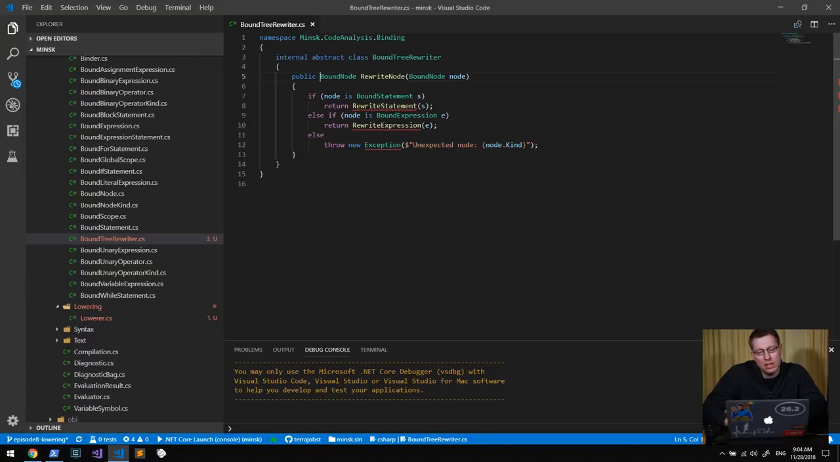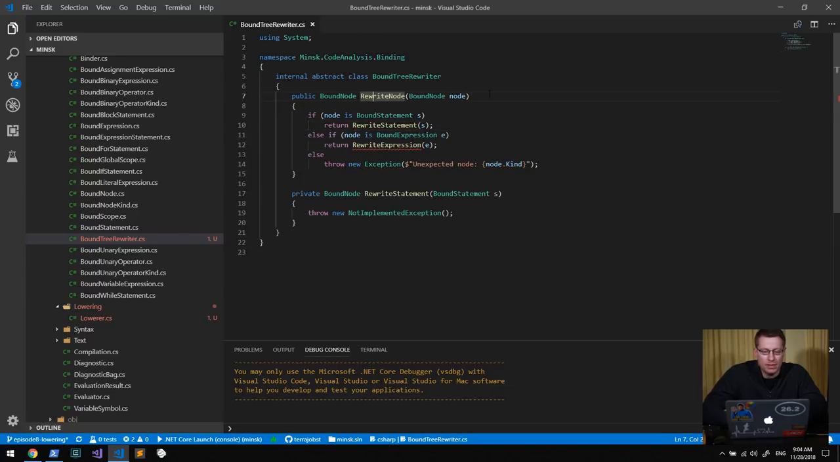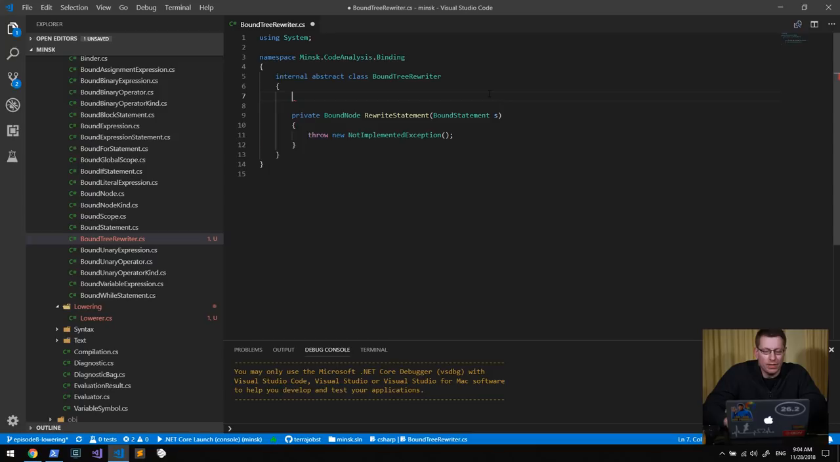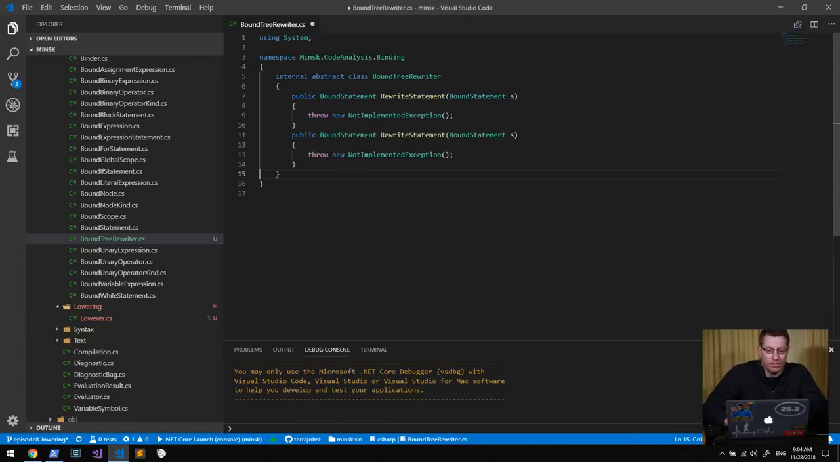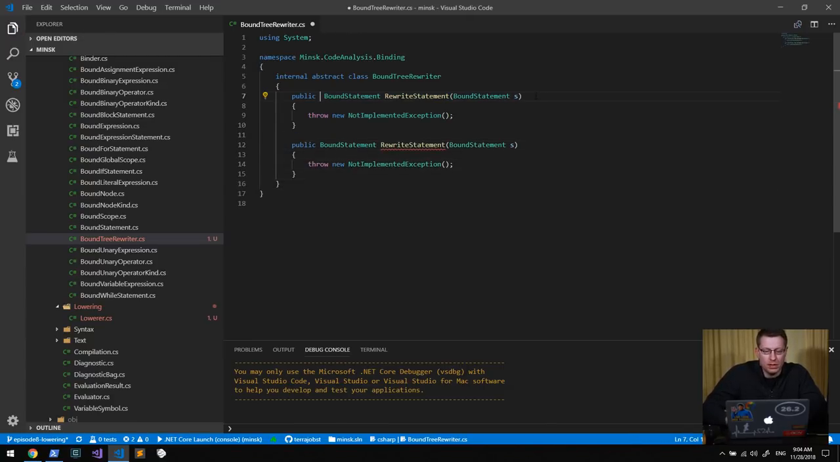Actually, now that I'm thinking about it, I think that's a bad idea. Let's not have that method. Let's instead just do that. We have a public bound statement. Statement. Yeah, that's better. All right. And then we have another, I'm going to call this public virtual rewrite expression. And then that is a bound expression. And we call this guy node.